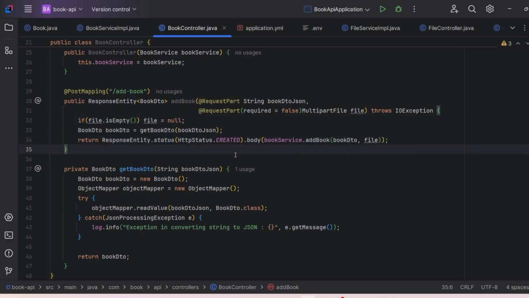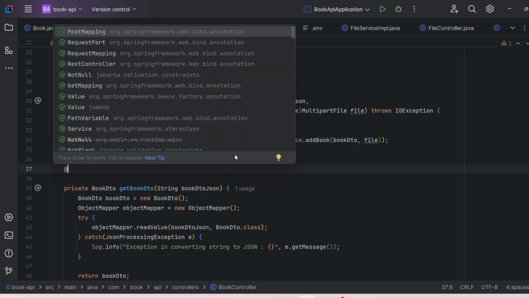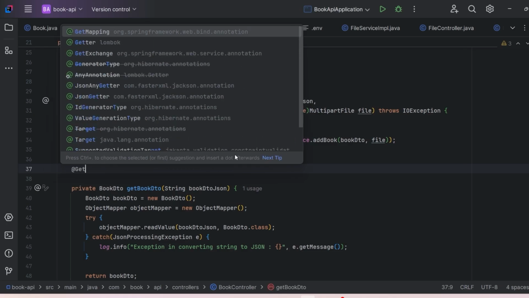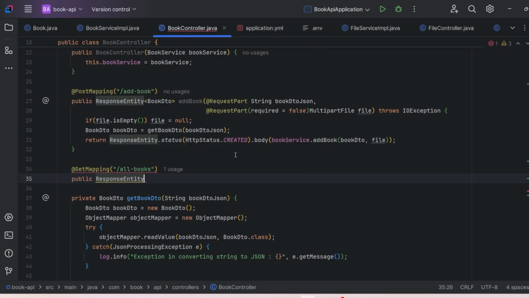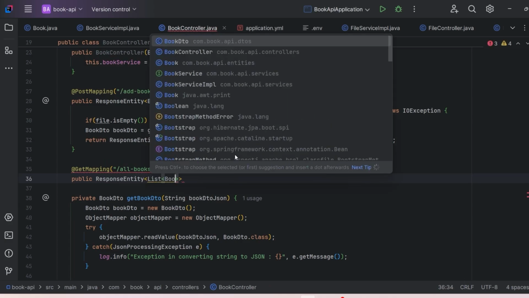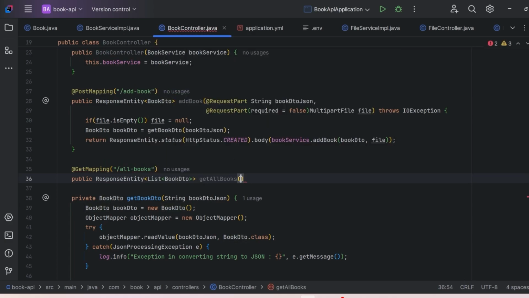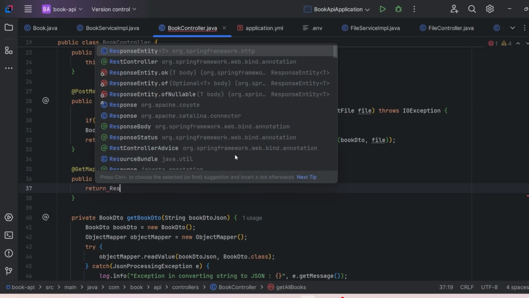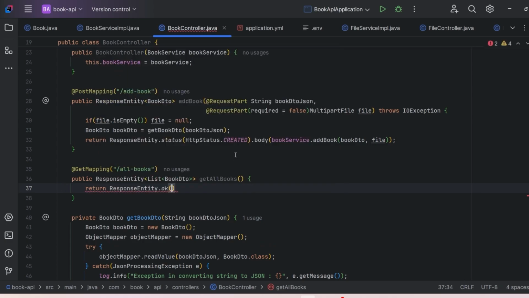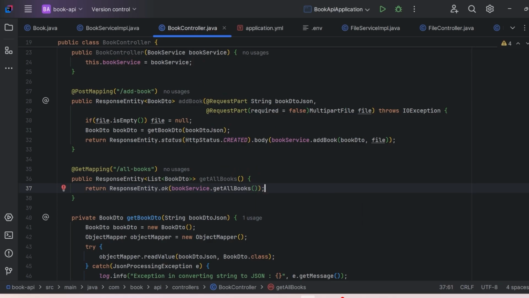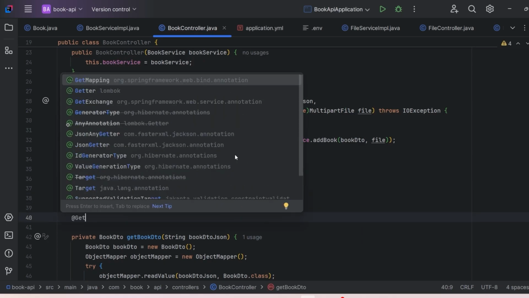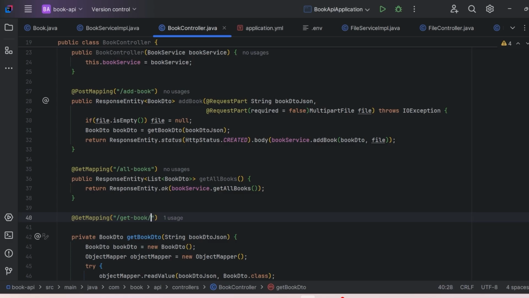Let's write the get methods for getting the books also. We will say GetMapping "/all-books", public ResponseEntity of a List of bookDTO, getAllBooks, and return ResponseEntity.ok, calling the bookService method getAllBooks. As simple as that. And finally, get book by ID. So getBook and pass the ISBN.